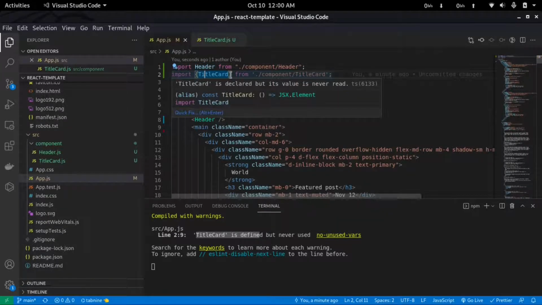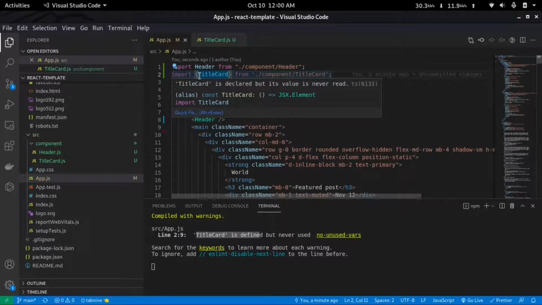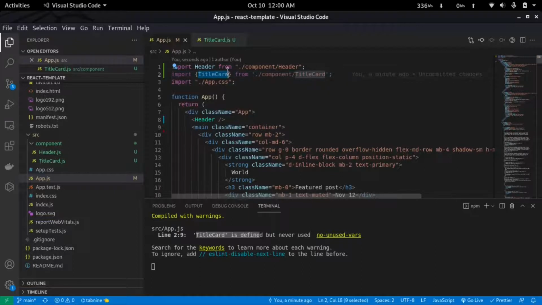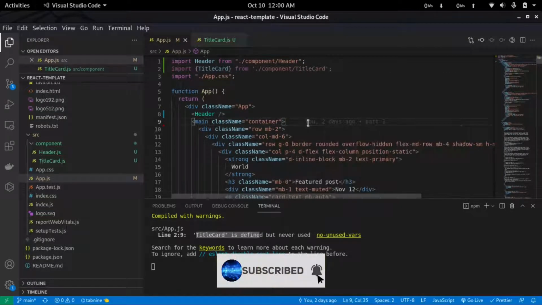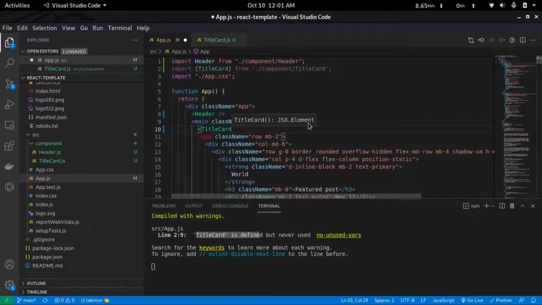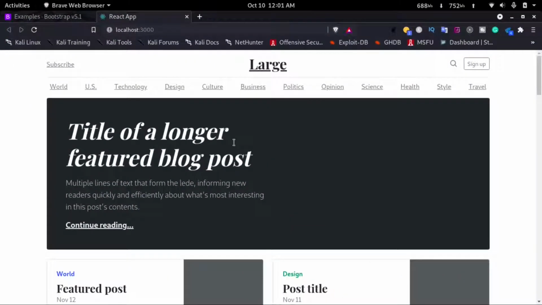These are the two ways to import a component in React. One by export default, the header is the example of that, and the second one exporting the arrow function directly as a variable. The example for that is the title card. Now I'll just copy the title card, and inside the main tag with a class of container I'll just put the title card here as a HTML tag, and I'll save this. And if I go back, we can see we have the title card here.